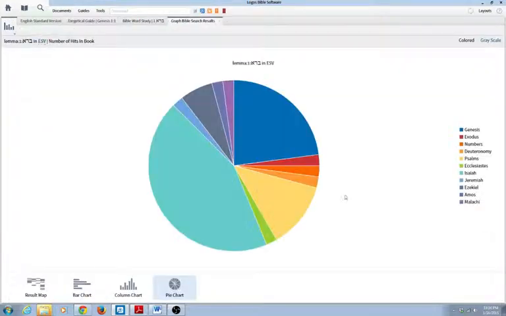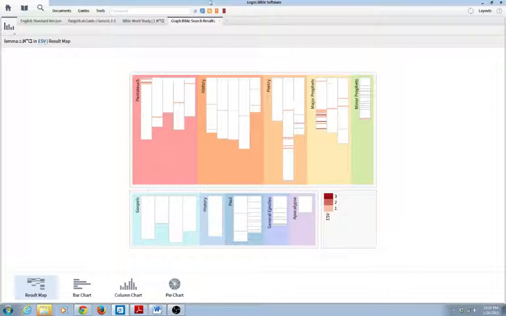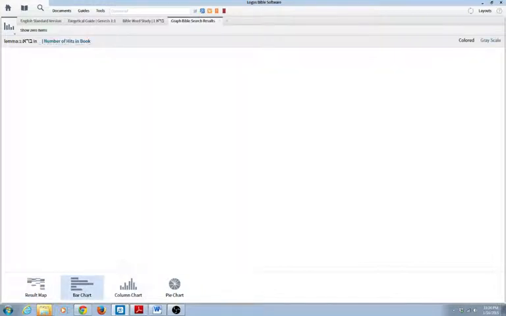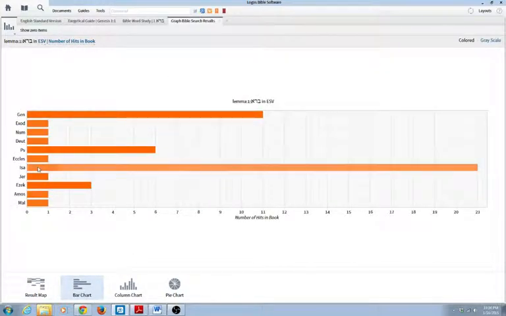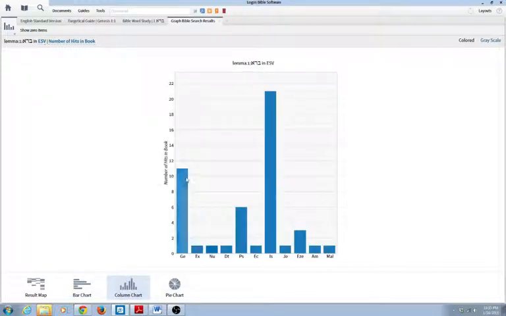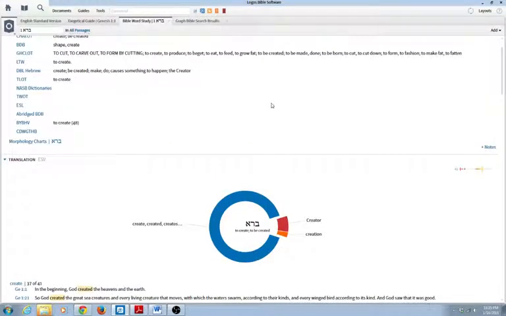So let's double click this. This is another good feature. I click on the results map. This tells me where the word is used. This is very useful. It does the same thing in my bar chart. Bara is mostly used in Isaiah, and second in Genesis. That tells you there's something significant. Genesis uses it 11 times. Column charts do something similar. So these are all things you can figure out with Logos.